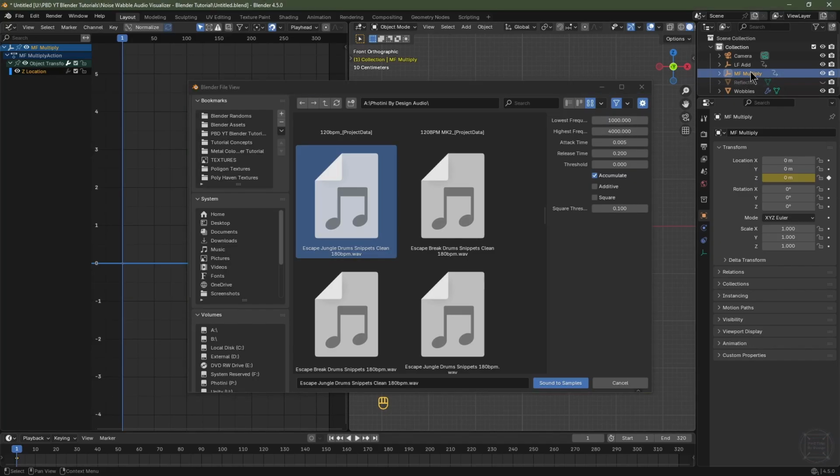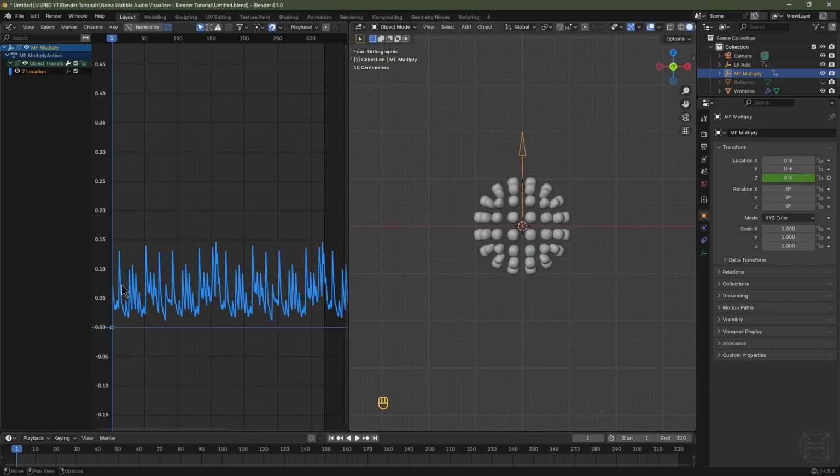And because on my outliner, I want this to be a multiply object and not an add object, I'm going to disable accumulate. I'll then click sound to samples. And as you can see in the graph editor, every time a mid-range frequency hits, we're going to get one of these spikes here, but it'll always reset back to 0, unlike the accumulate option, which grows over time. And a graph form like this is suitable for driving values between 0 to 1, for example.